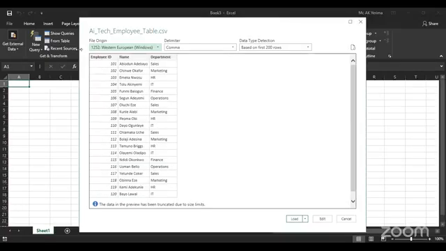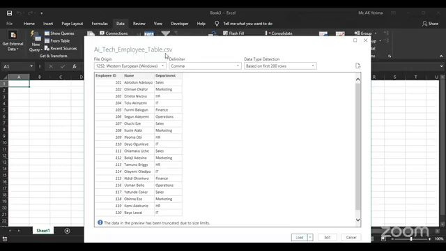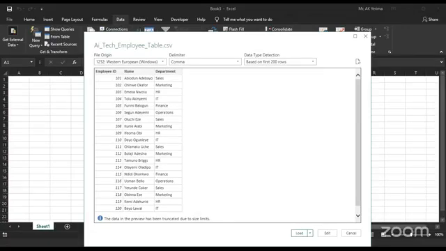Beautiful. So now we have our data. We have our employee table.csv. We have the list of employees. For example, if you take a look at it, we have employee ID, we have employee name, and then we have department, right?